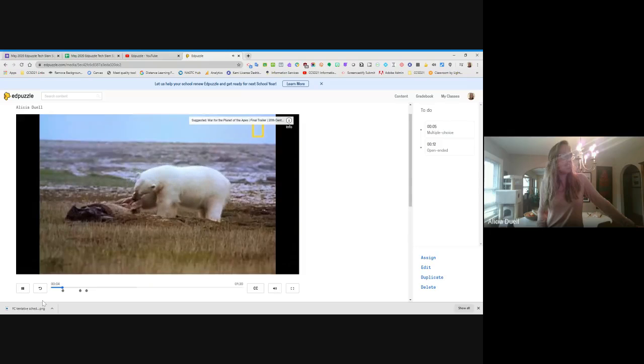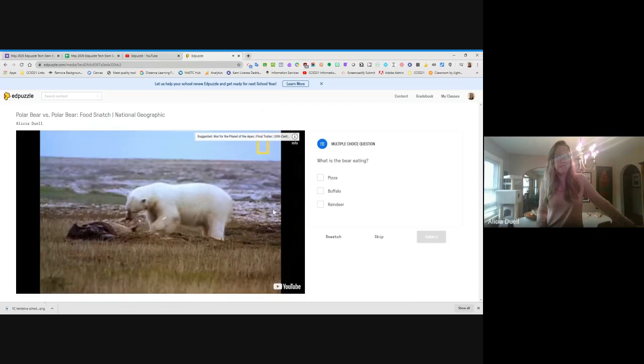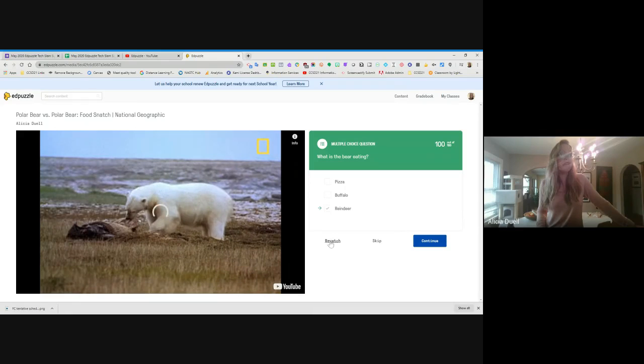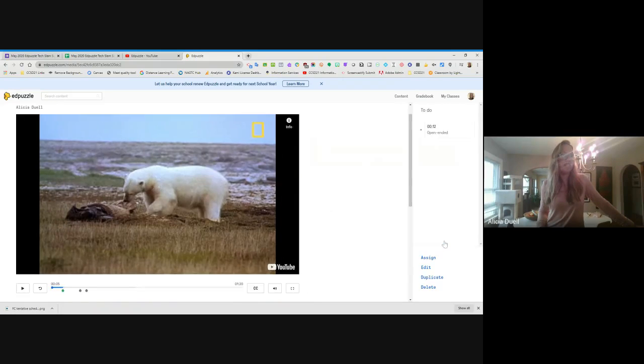So right here, it'll pause the video. And then I'm a student, and I actually have to click whichever answer I think it is. And now if I assigned this, maybe I as a teacher would say they can't skip it. But I'm going to say, let's say it's a reindeer. And I could rewatch it if I wanted to, if I wasn't sure. Okay, so it's even telling me immediately if I got it correct or not. And then I can click continue.